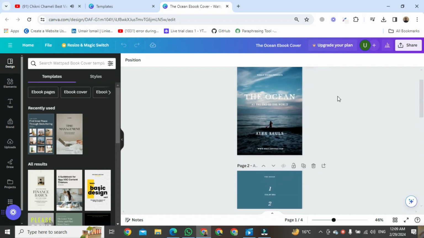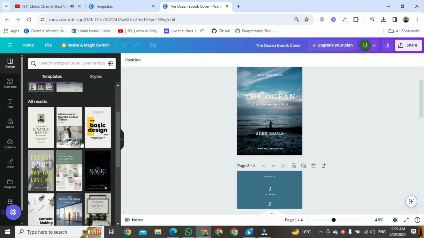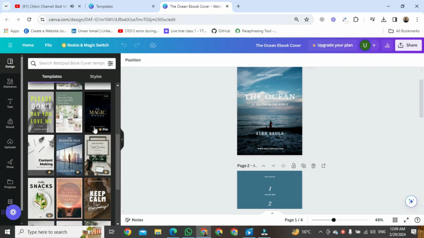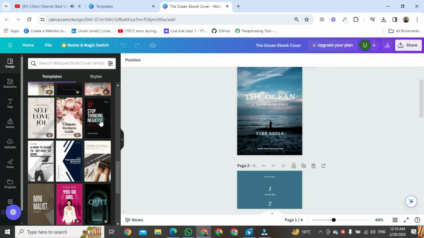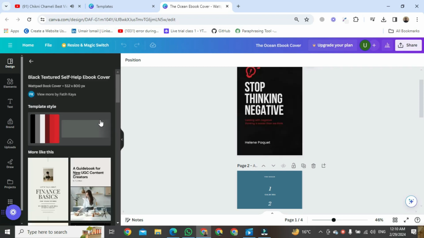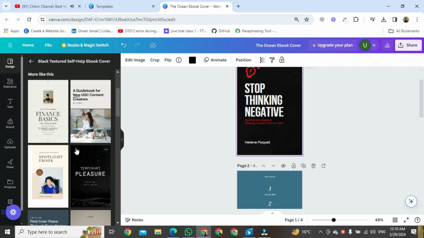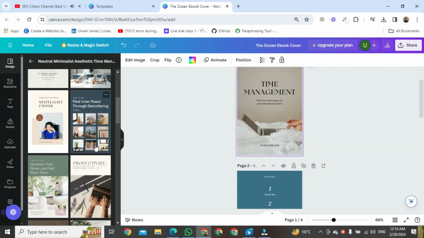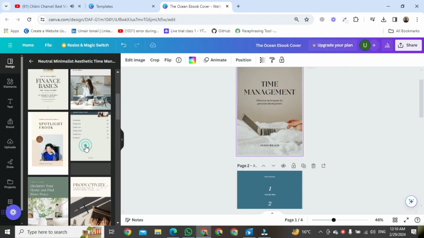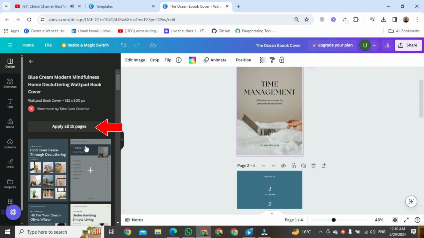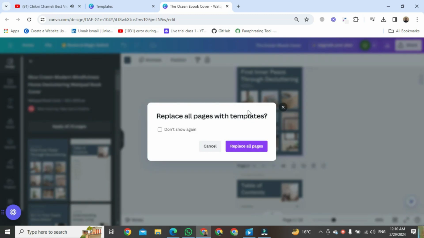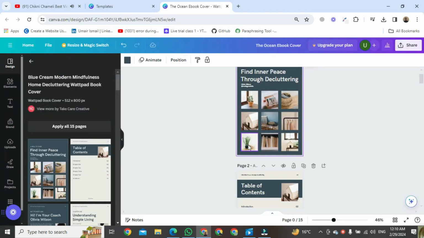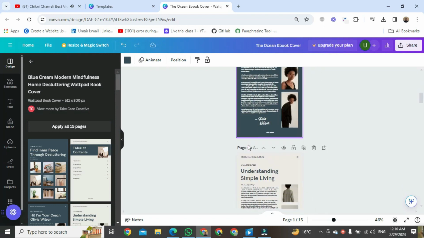Once it's open, go to the left side, scroll down, and you can choose any template from here. This is a sign of a pro template, so let's select another one. Other templates will open, in which select any one. And then click on Apply All Pages. Again, click on Apply All Pages. You can customize any page according to your desire for creating a flipbook.